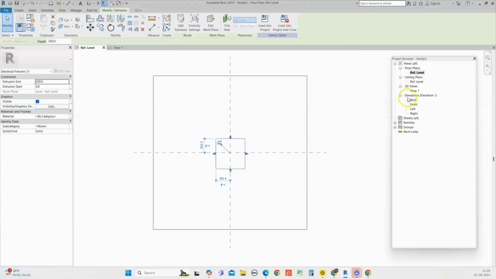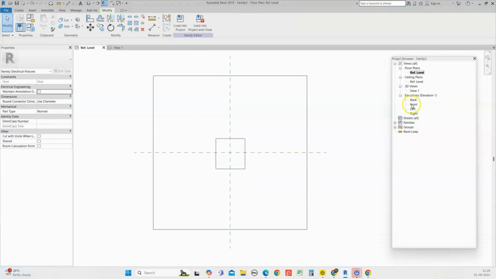Now I will go to one of the elevation views to check whether it is clashing with the face or not. I will select the front view.